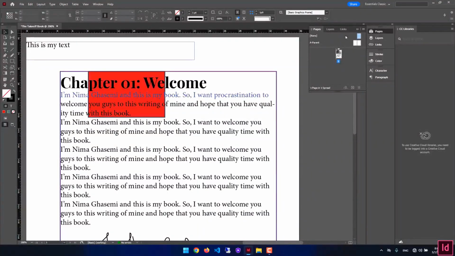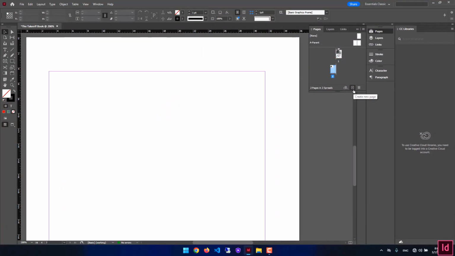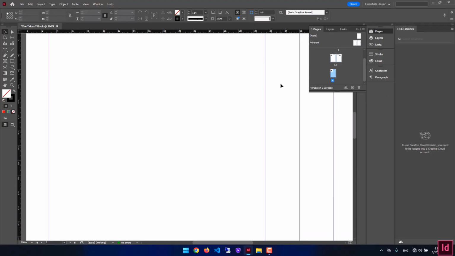As you can see, we have this None thing over here. We have these things that are meaningless for you, at least. We have a parent, and we have a single page over here, right? So inside these pages, one thing we can do is adding more pages to our project. So how do we do that? Again, by going to Window, Pages, and clicking on this plus button. As you can see, this is page 2. This is page 3. This is page 4, right? So this is how we add pages.